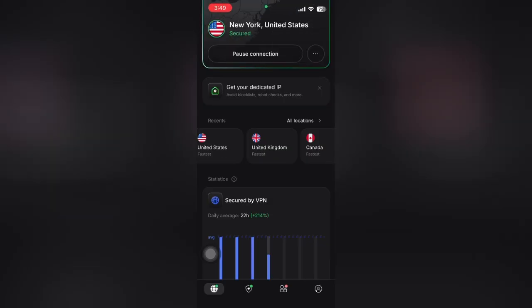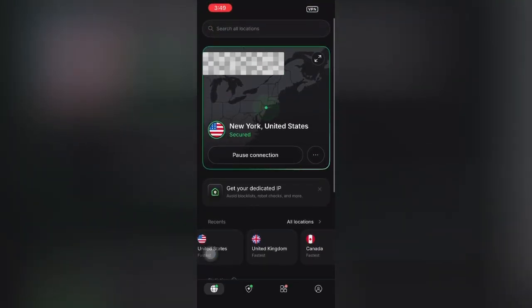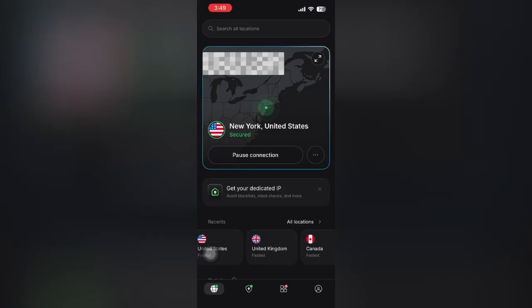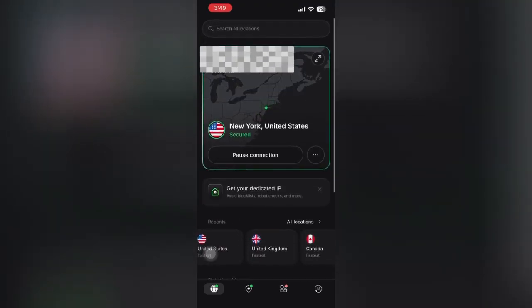Pick where you want to connect. I'll choose the United States. Click it, hit connect, and within seconds your IP address reflects that location. NordVPN confirms the connection right on the screen.